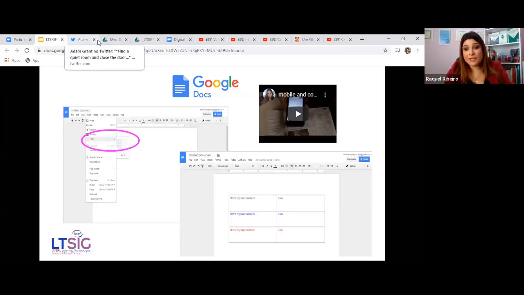Students will collaborate on their mobile phones. I'm going to show you a scene of when it happened in class. And I filmed it so we can have an idea of how they go about that.